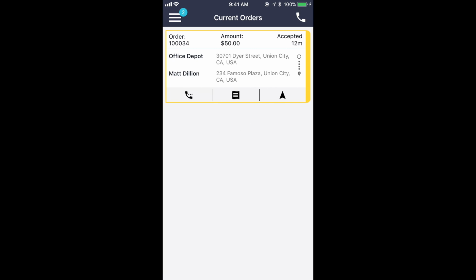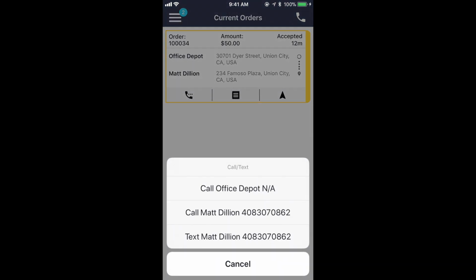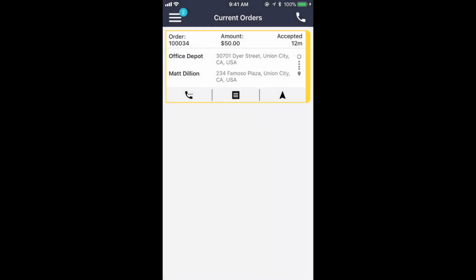Once accepted, the driver can then see the order details, call customers, or navigate to the pickup and drop-off locations from the app with a tap of a button.